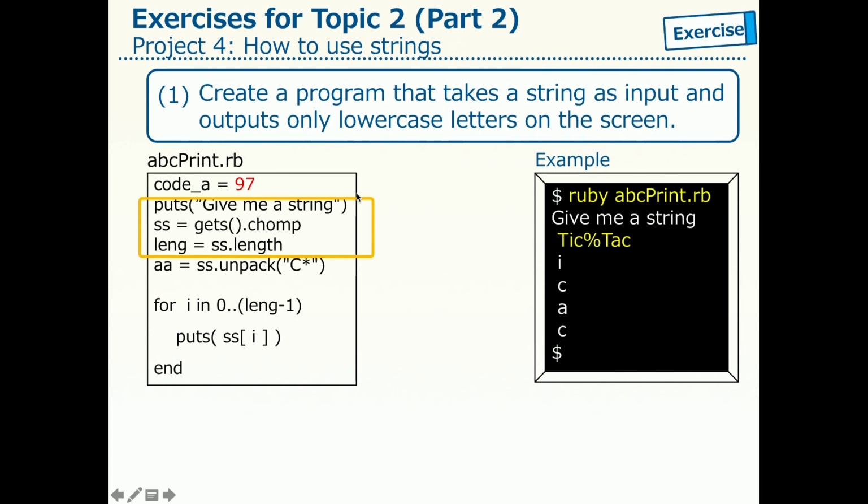First, this is the part for getting an input string, which is stored in the array SS. Here, we compute the length of the input string and store it in the variable length. Then, by this command, each character of the string in the array SS is translated to the corresponding number, or its code in ASCII, and those numbers are stored in the array AA.